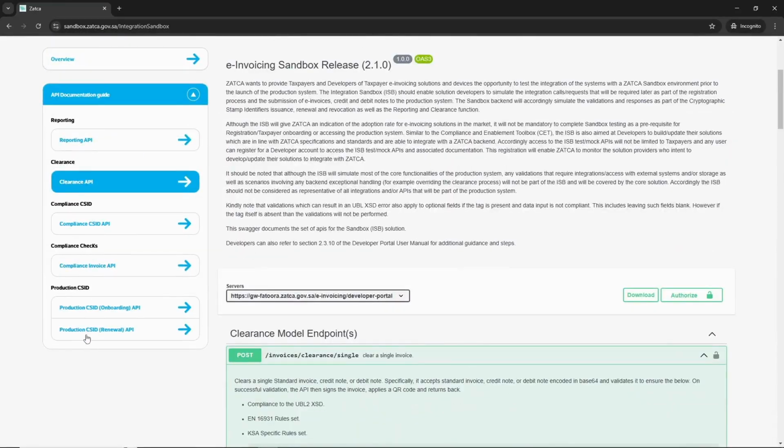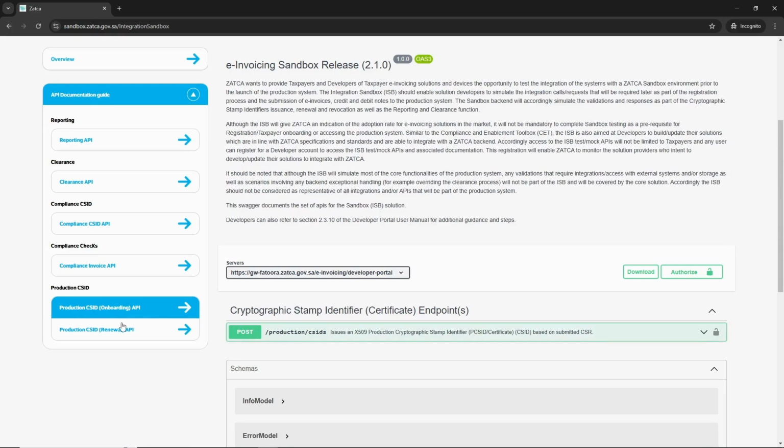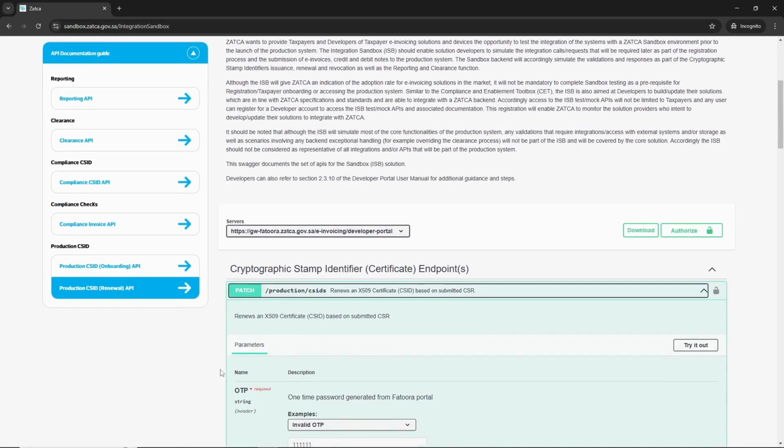We also have the production CSID renewal and the production CSID onboarding. What is the difference between those two APIs? In fact, they both contain the same endpoint, but please note that the production CSID has an expiry date of 5 years. So every 5 years, you are required to request to renew your production certificate to ensure that it runs smoothly and correctly.